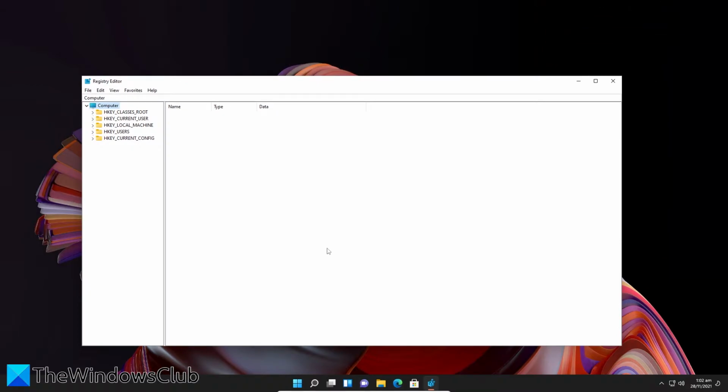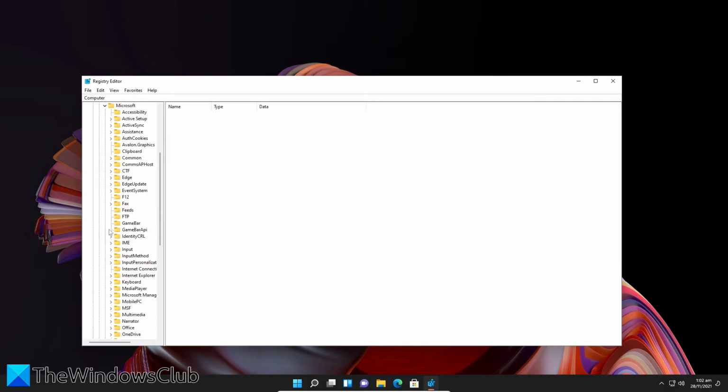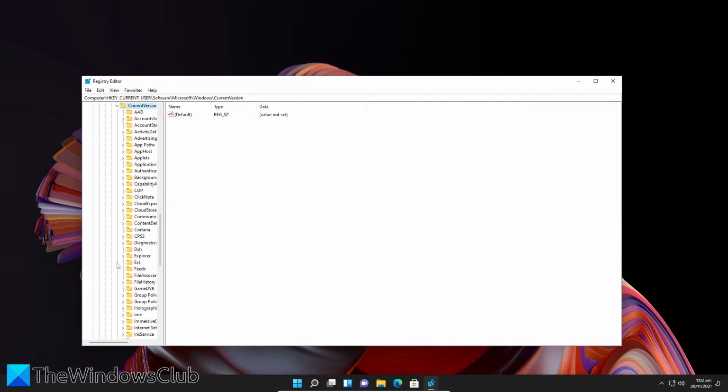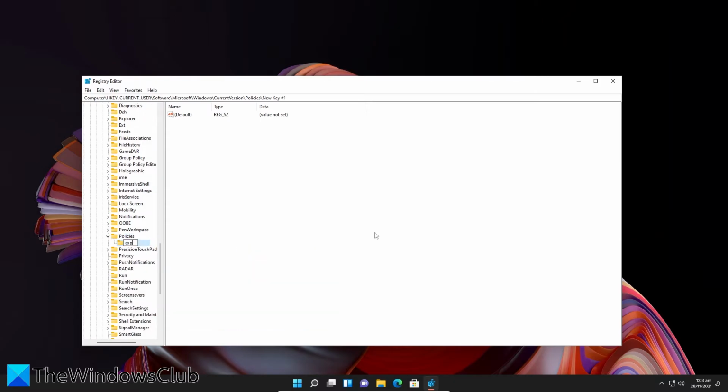Then navigate to HKEY_CURRENT_USER, Software, Microsoft, Windows, CurrentVersion, Policies. If you don't have the subkey Explorer, add it.